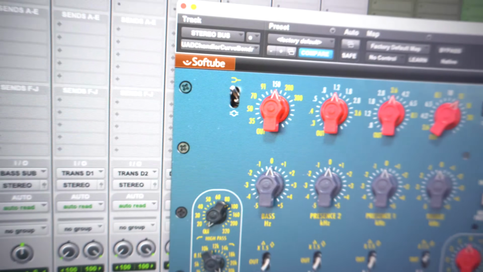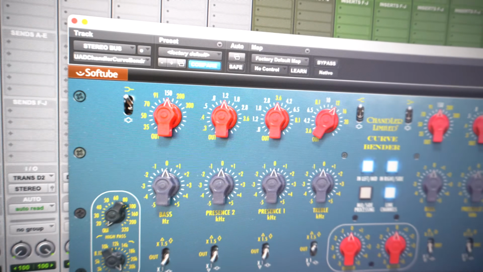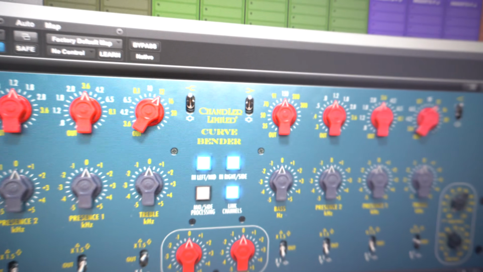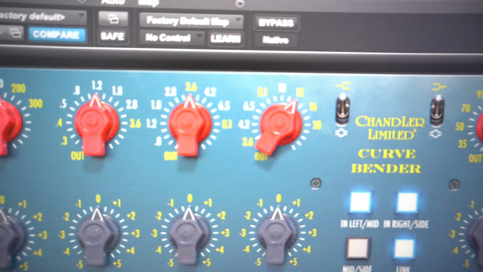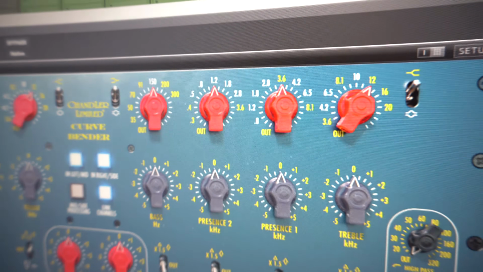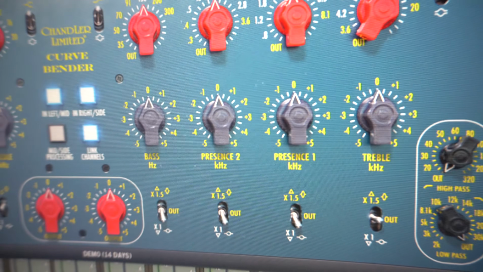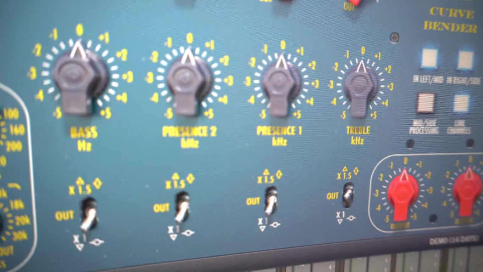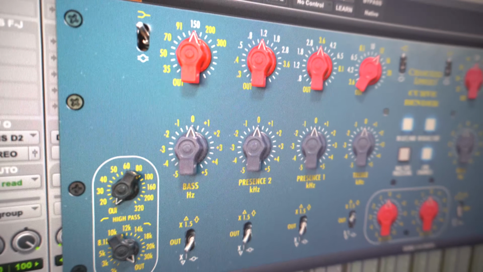Alright, number 3, the Chandler Curve Bender. Now this box has been said to be based on the vintage EMI TG12345 desk from Abbey Road Studio. It is a mastering grade processor, but finds itself a lot of the times on the mix bus because of how it can really sculpt the overall sound of a mix without it sounding too harsh. It also provides a large number of EQ points that are super helpful in dialing in those certain musical frequencies. And also those not so musical frequencies can be dialed down. The sonic signature and the EQ points alone make this my go-to hardware emulation stereo EQ. So let's take a look at that.